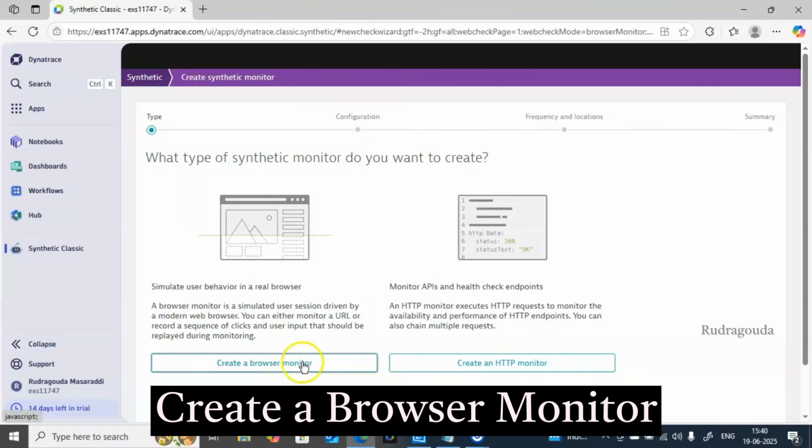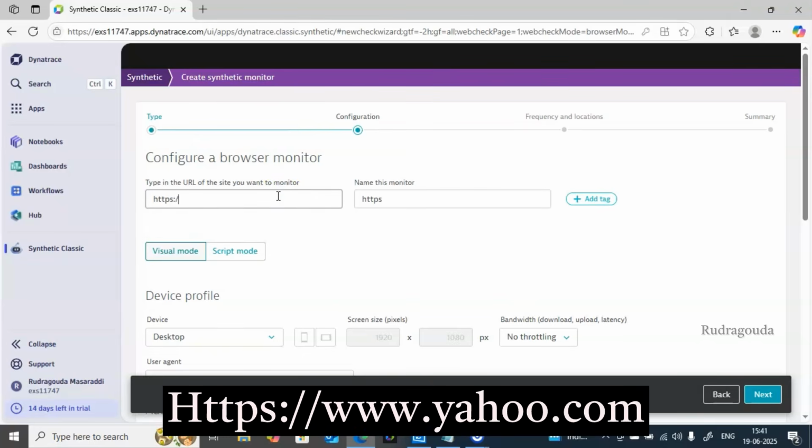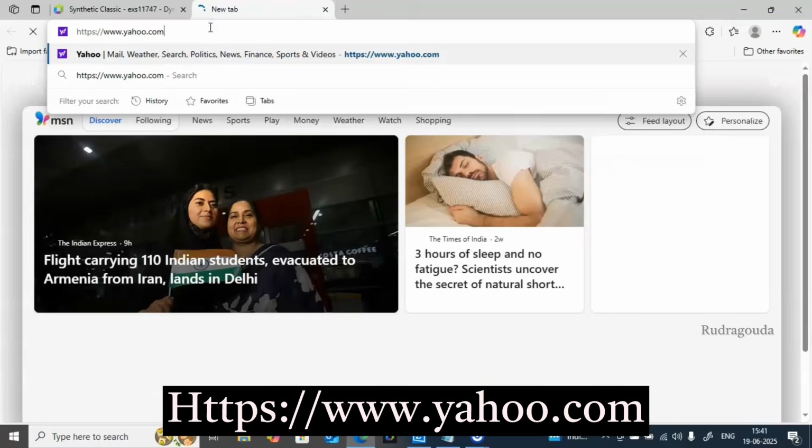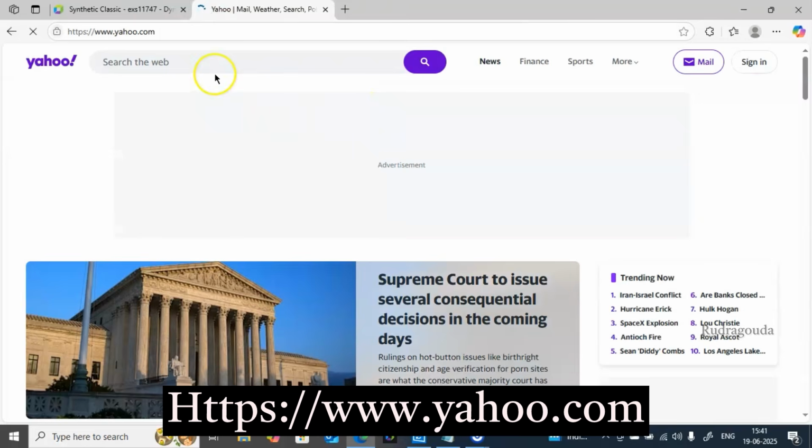Just click on Create browser monitor and then here you need to provide the detailed information of your web URL. For example, I will take https://www.yahoo.com. First let me copy this and go to the search engine and enter. Let me see whether it is working or not. Okay, yes, it is working.